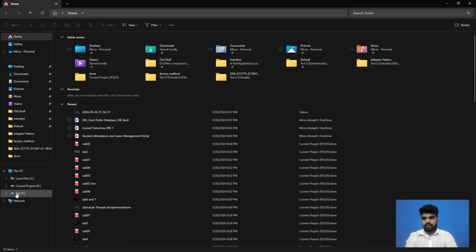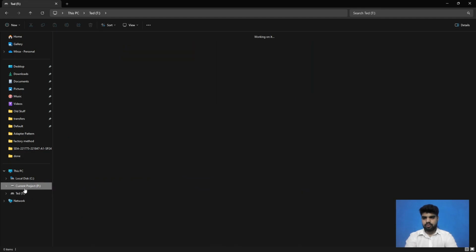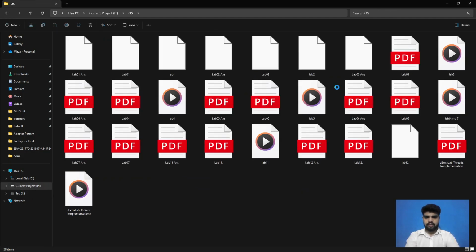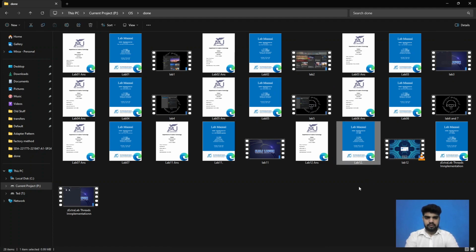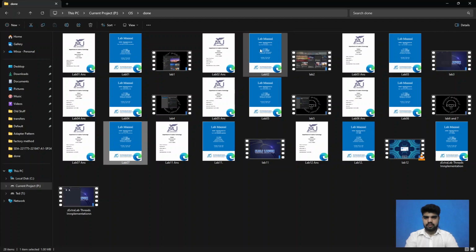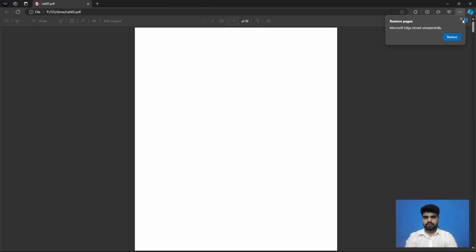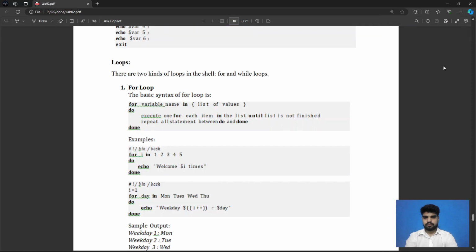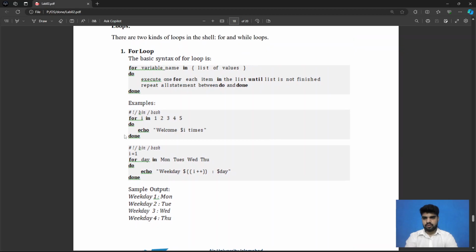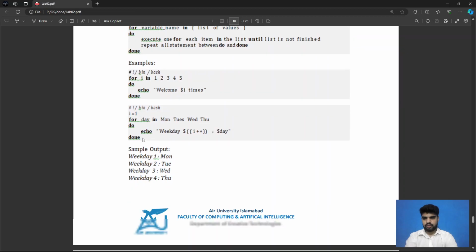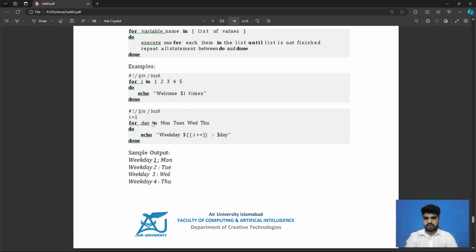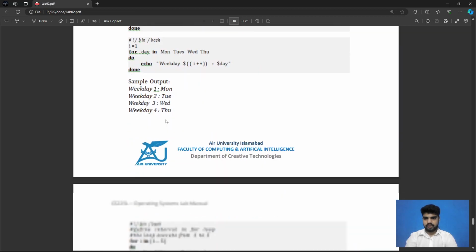In here, let's go to our product specifications, and there we have the done. And here you can see I've made a small output for you. As you can see here, for the loops we have this for in do each, for in do each. We have Monday, Tuesday, Wednesday, Thursday. So we were implementing this.